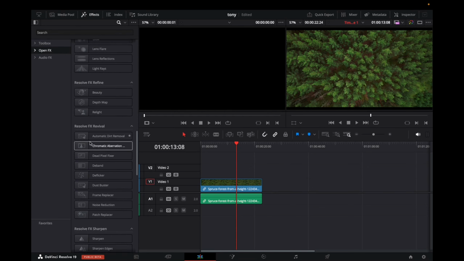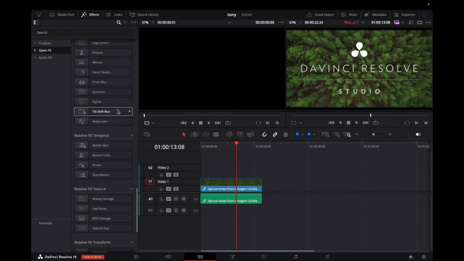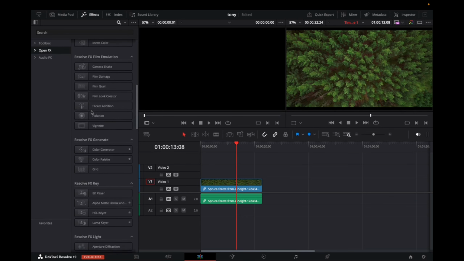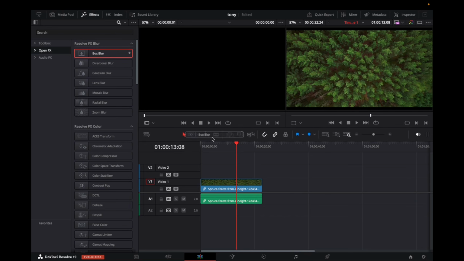You guys can scroll through these and see which effects work best for you. You can just scroll with your mouse to see what this effect has to offer. And right now, what we want to do is utilize box blur. So we click, drag it down to the video and release it.